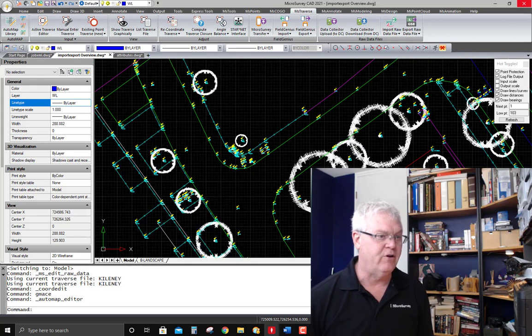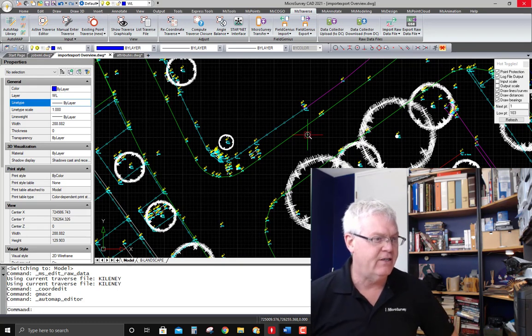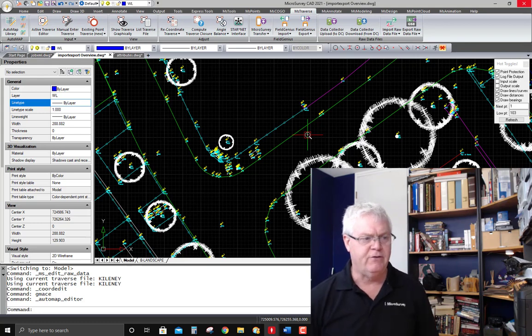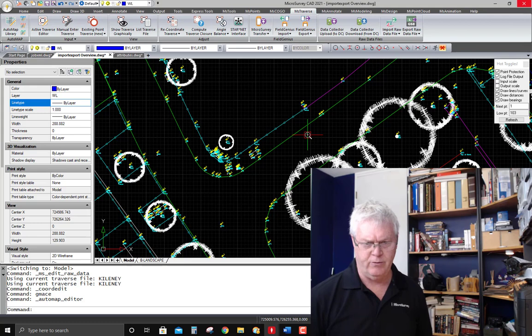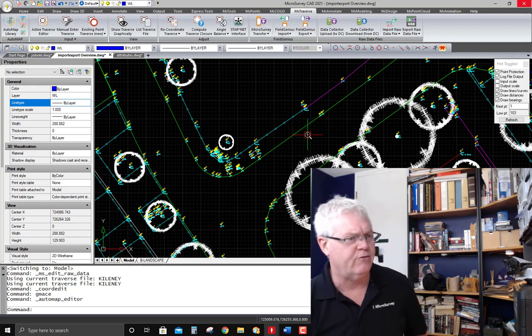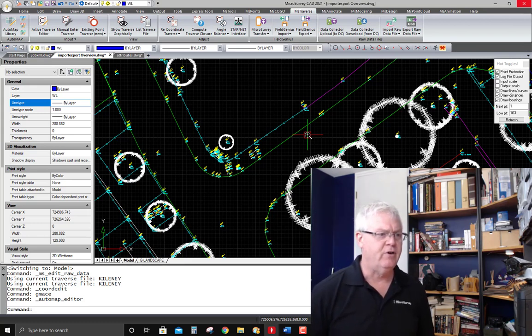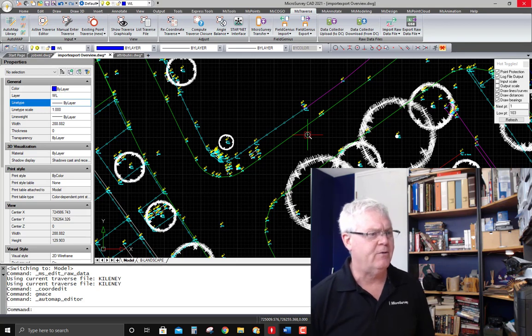You'll also notice that you've got a variety of colors and line types. So the line work is generated in Field Genius. It's got a graphical control for that. And on import, then the AutoMap compares the field code that was used, and then it can assign any characteristics that you've set up in your AutoMap.